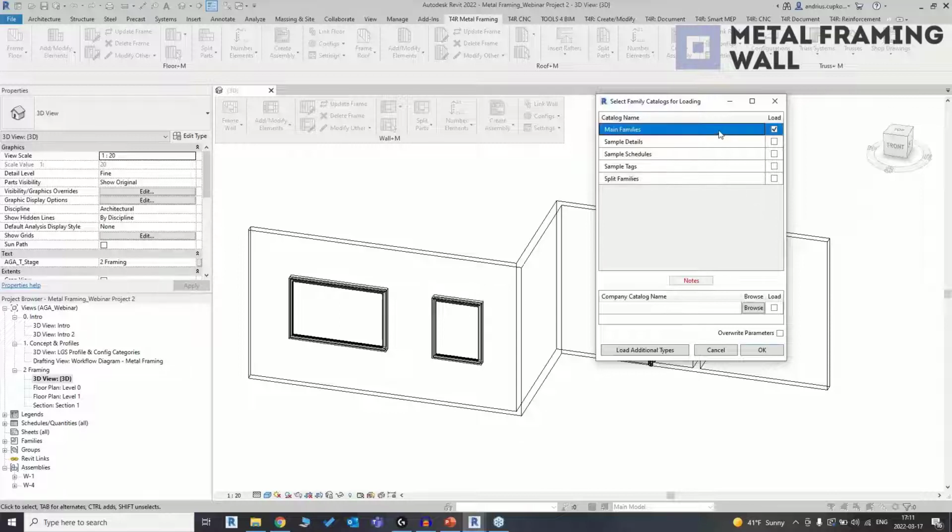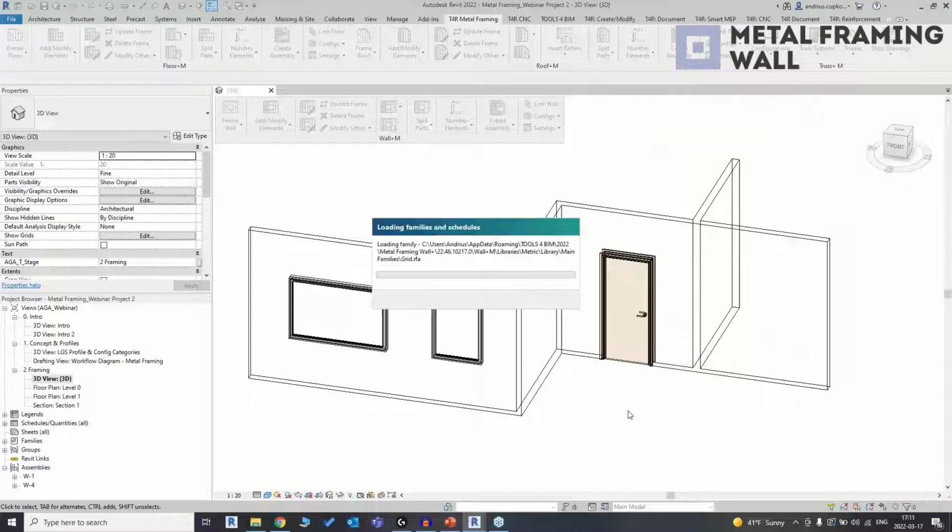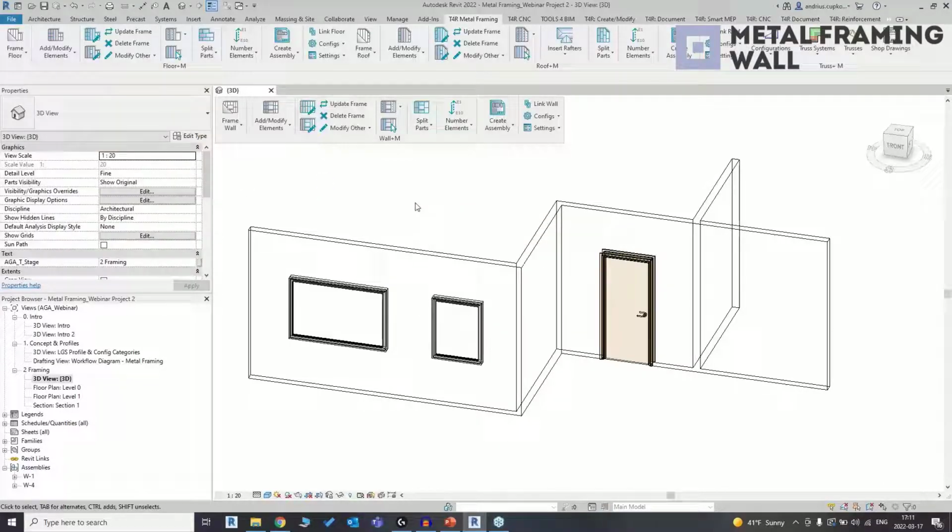As I've probably mentioned already, families are already loaded, but just to show you how the process works, I'm going to load them again. Only main families this time. As you can see, the families are automatically being loaded. You don't need to manually drag and drop into the project. This saves you a lot of time.